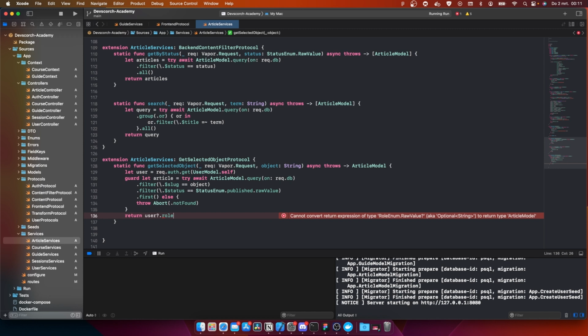Right, let me think. Equal to role enum dot student dot raw value question mark. Then we're gonna do article, article else. It's probably not possible to throw, huh? In here, no, it's not able to throw.